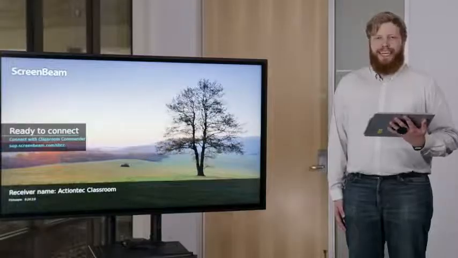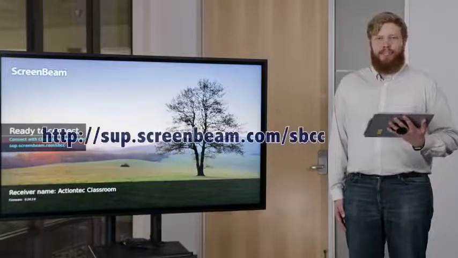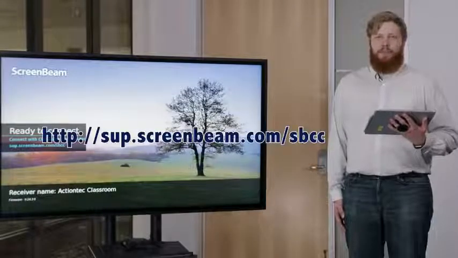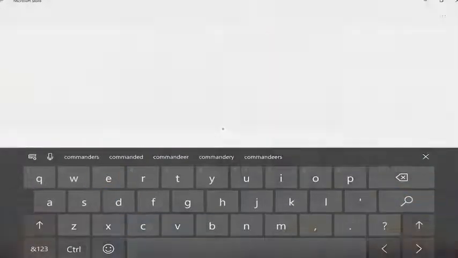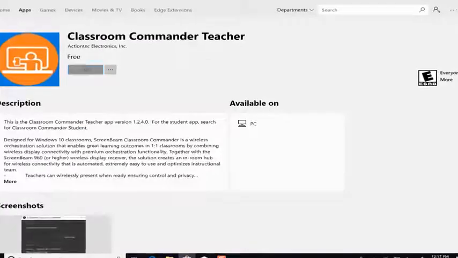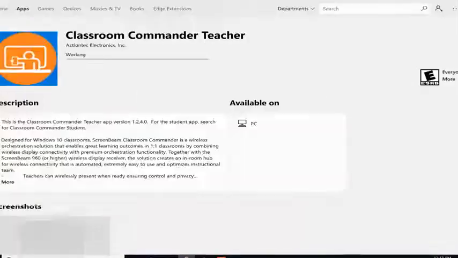For Windows MSI installer packages, visit this website and simply click on the Screenbeam Classroom Commander app. Or, for the UWP app, open the Microsoft Store on any Windows 10 device and search for Classroom Commander for the teacher and student applications. Then, launch the Classroom Commander teacher and student apps on their respective devices.